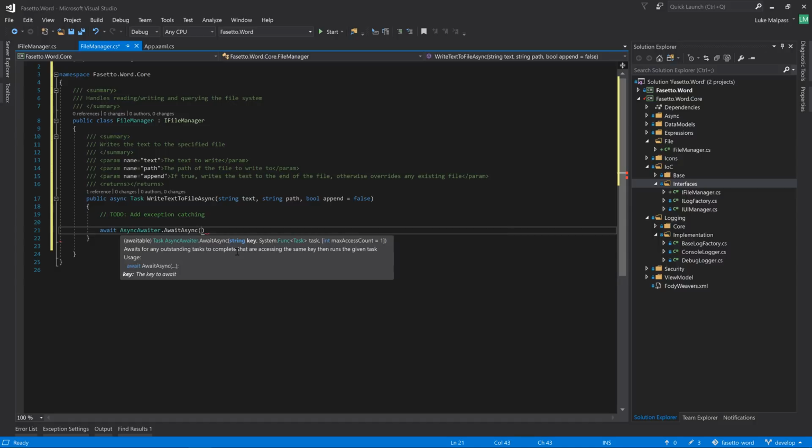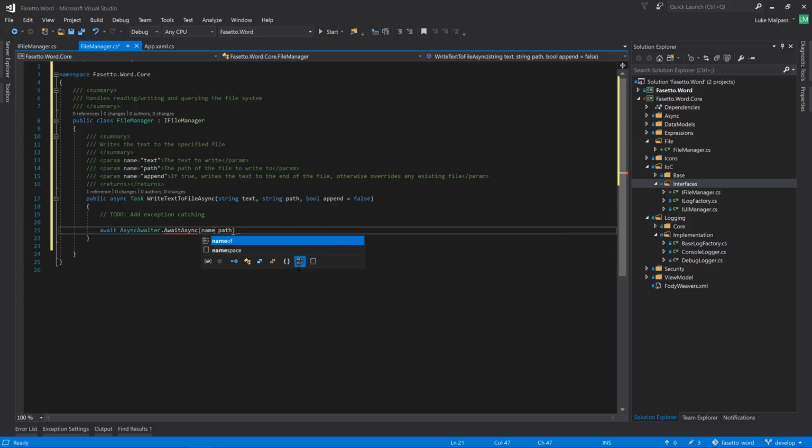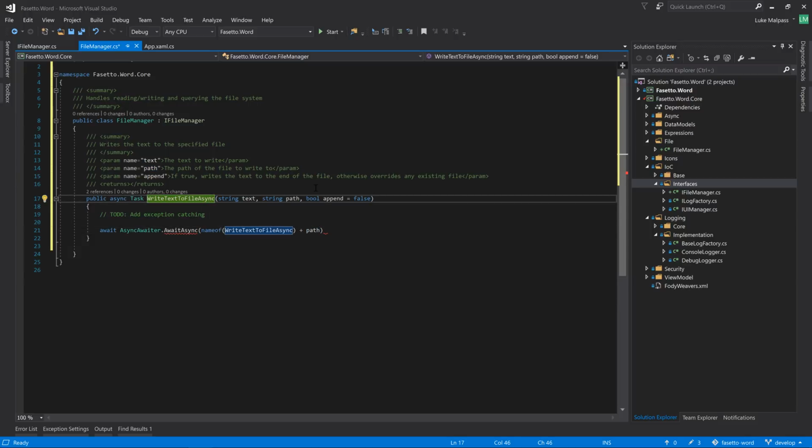So the async awaiter will await. We just want to await a task. We've got no result, so it's the await async. The key wants to be unique, so we could just pass the path in, but really, what if something else is handling a path? What if we've got a delete file path or something else? So what we'll do is use nameof this function, plus that path, so it makes a string that says write text to file async and then the path itself, so it's unique. That will lock any caller that calls write file async, or to be honest, if we want to delete a file or write a file, we actually want it to be the same file that we're locking. We only want to ever perform an action on one file at a time.